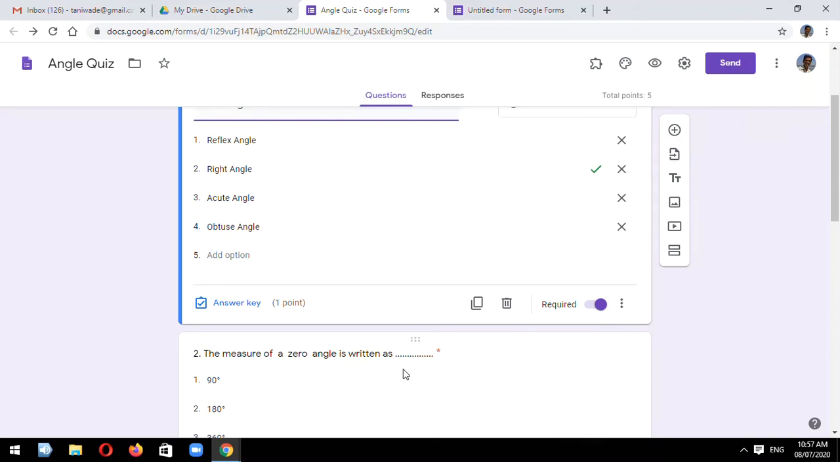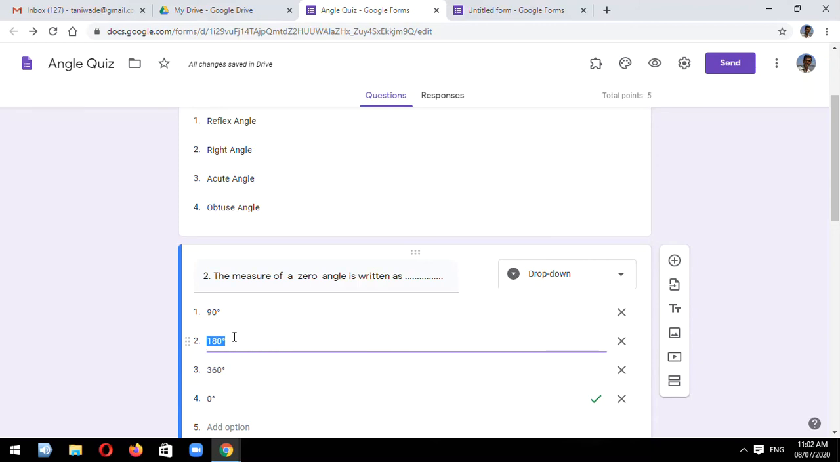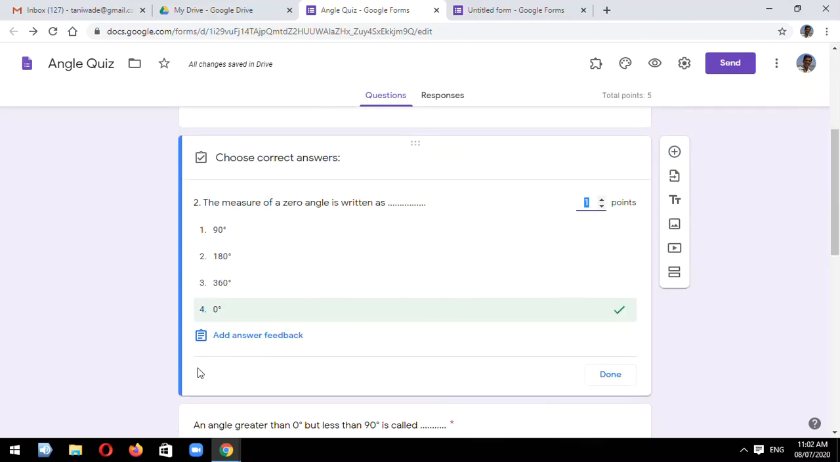Again you will add a new question over here. You can see here: measure of a zero angle. The measure of a zero angle is written as dash dash dash. I have given the options using the drop-down menu: 180 degree, 160 degree, 0 degree, and I selected one as the answer key. See here, answer key; clicking on that you will get the answer key. Set the points, click done and save it.